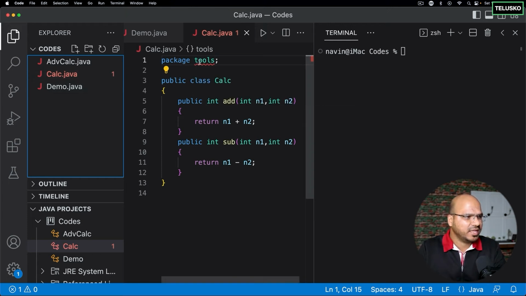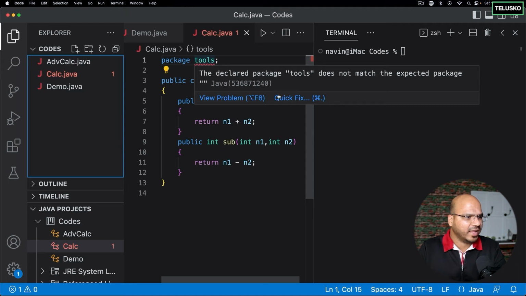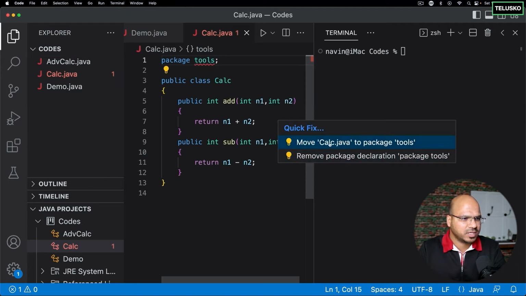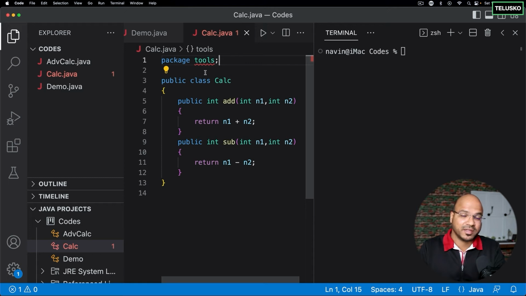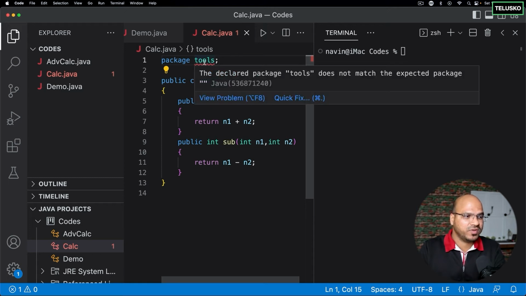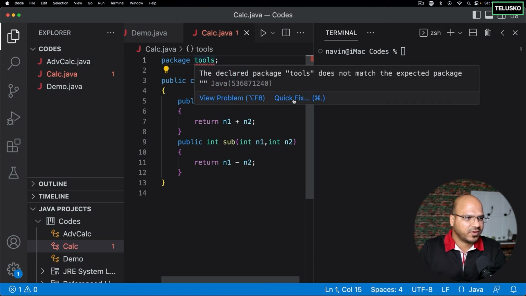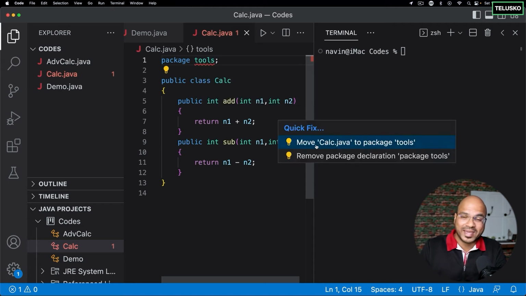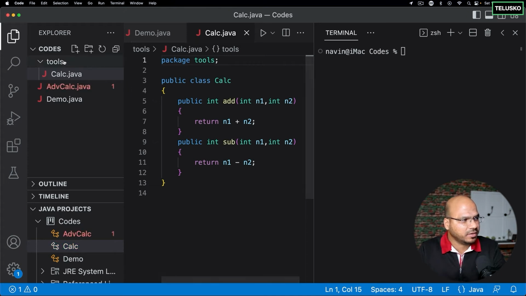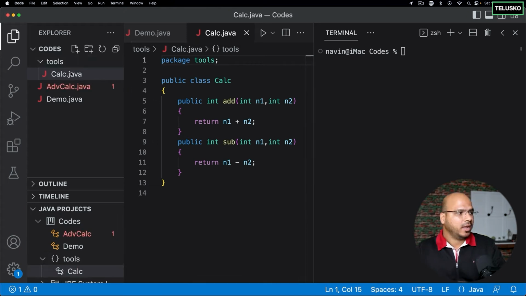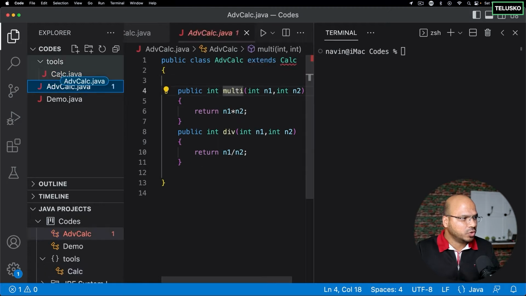In fact, most of the IDEs will give you an option of directly fixing it, if I click on quick fix, yeah. So you can see most of the IDEs, doesn't matter which IDE you're using. In VS Code, we have this option. In most of the famous IDEs, you will get this option of doing something, some red symbol or something like that. Here we have an option of quick fix. If I click on that, it says move calc.java to package tools. Okay, that is a good idea. We can click on this and you can see it created a folder called tools. And now we can actually move this to tools as well.